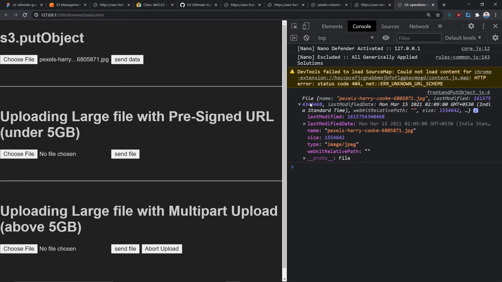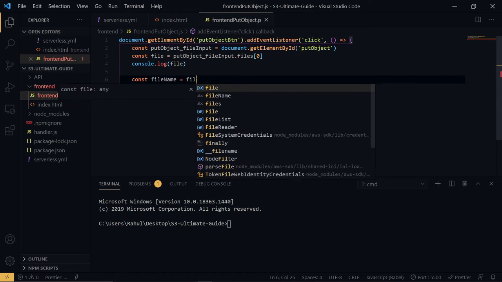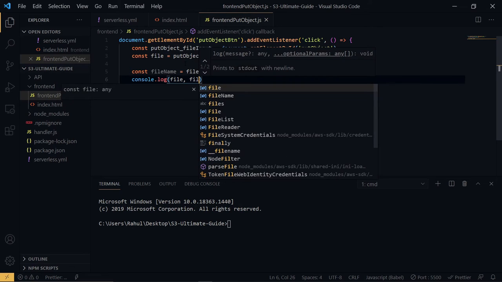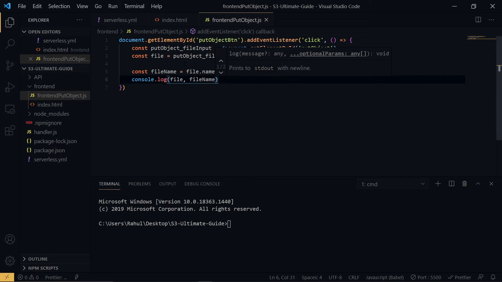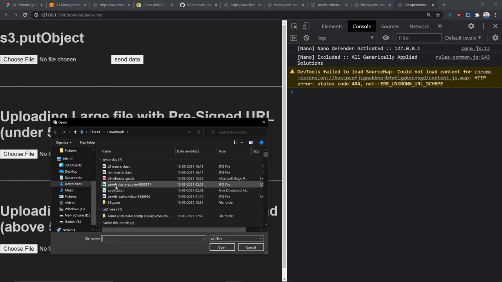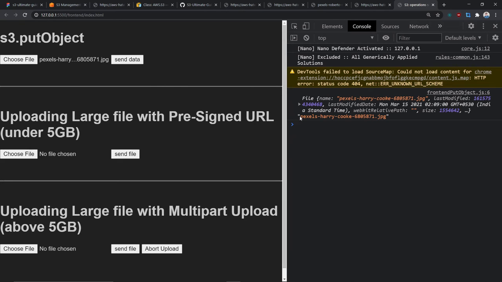What we need now is the name. So let's say const fileName is equal to file dot name. Then let's console log fileName and access it to see if it works or not. Let's take this, let's try to send this. As you can see, it has perfectly mentioned what we really need.